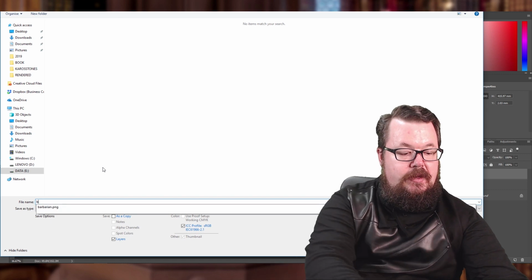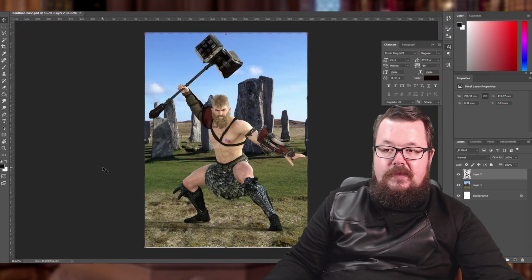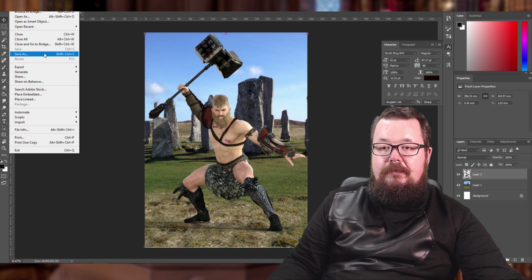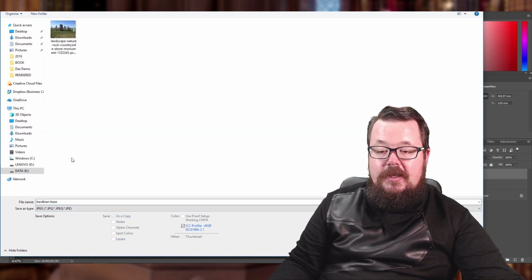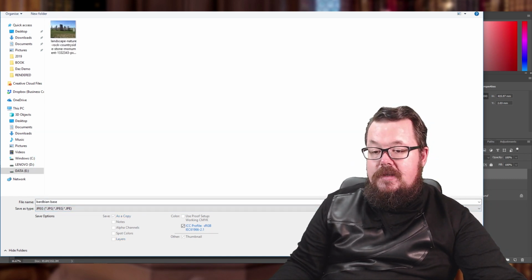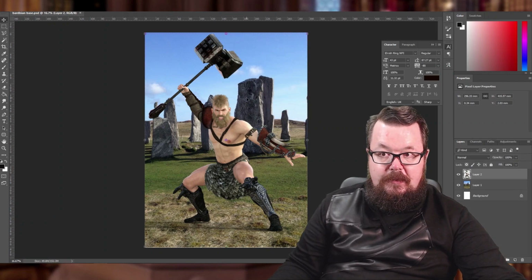Okay, so this is the Barbarian base. Okay, and my spelling is all over the place for Barbarian. I don't know why I chose Barbarian. I should have chosen something that's easy to spell. So I'm going to now create a JPEG. So I'm creating a JPEG of the entire figure, as high a resolution as I possibly can.